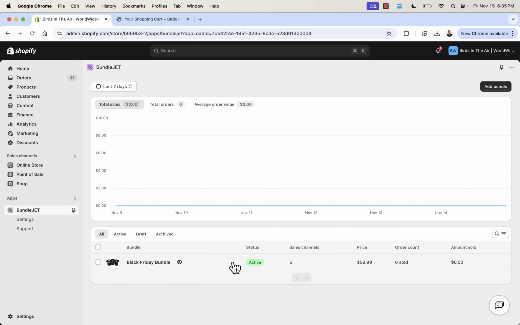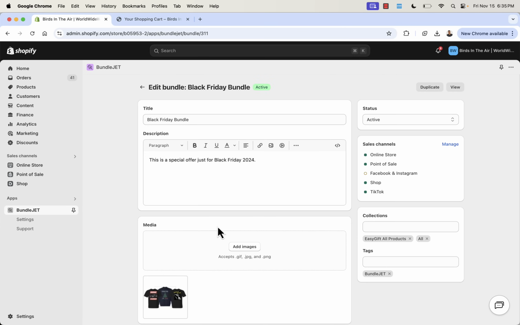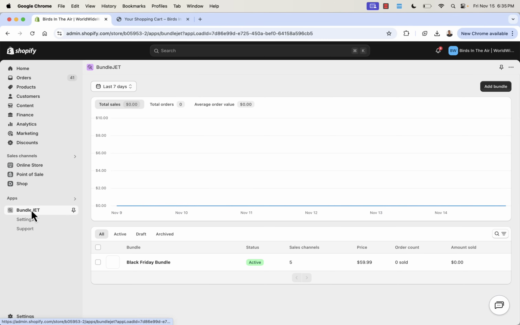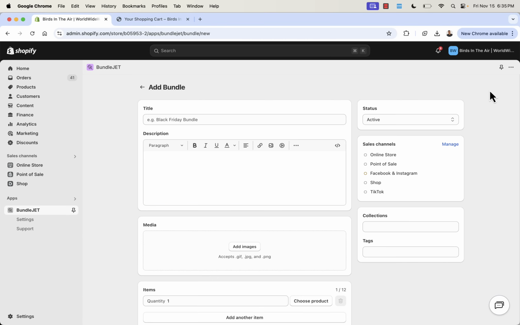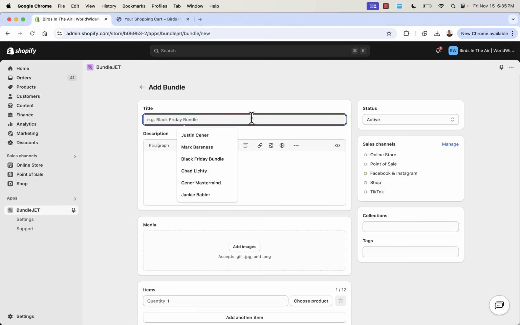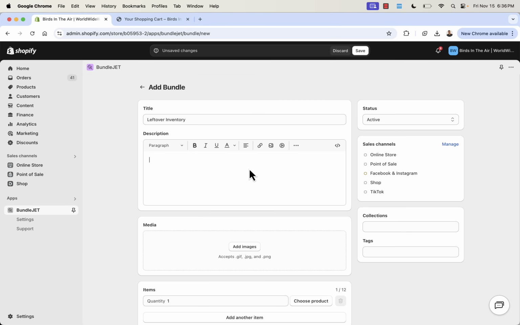Of course, the sales channels that it's in here, we can come over and click in at any time and make those edits. So you can create other bundles as well, and you can really start to get very specific and granular about types of bundles. And maybe you could do something like, and this is just an idea, you can say something like a leftover inventory. And we could do something like this is final stock. Once it's gone, it's gone forever.